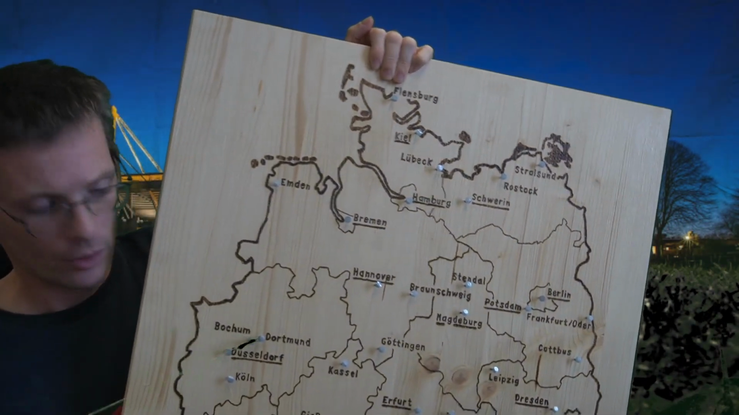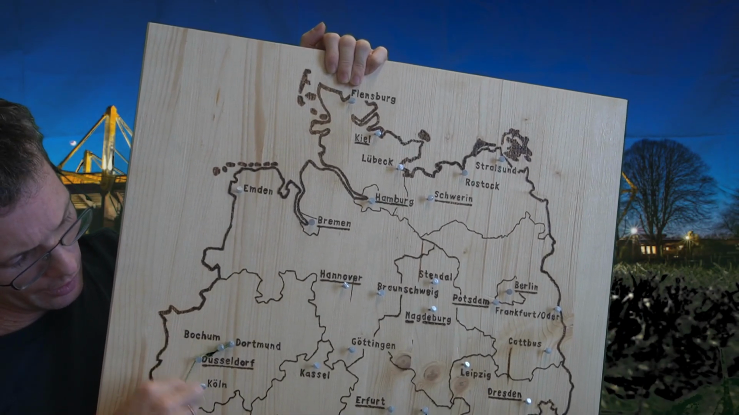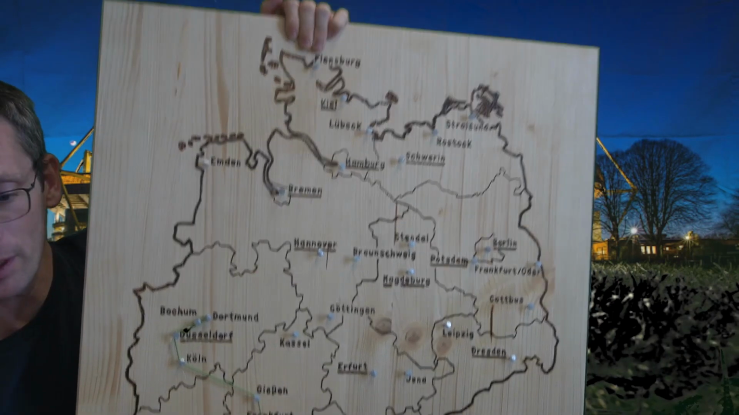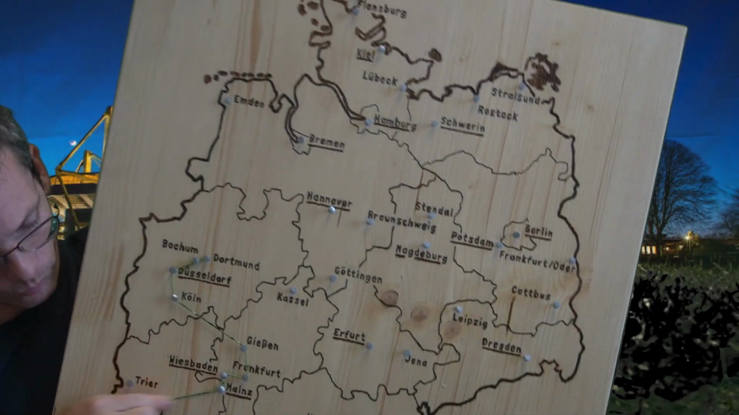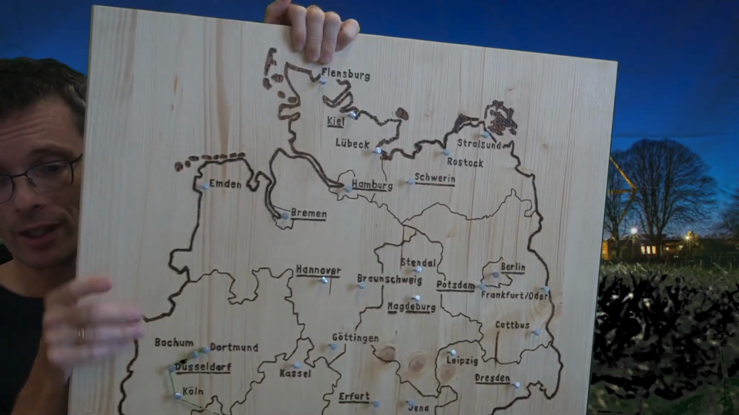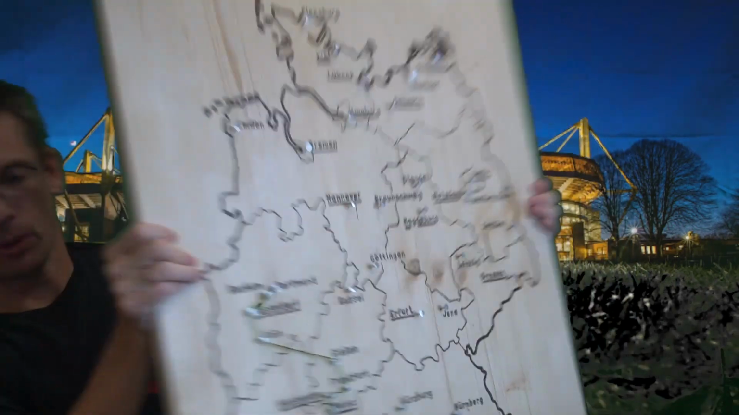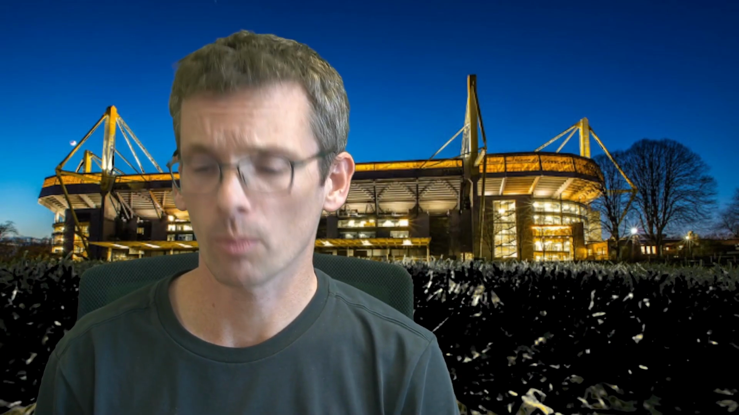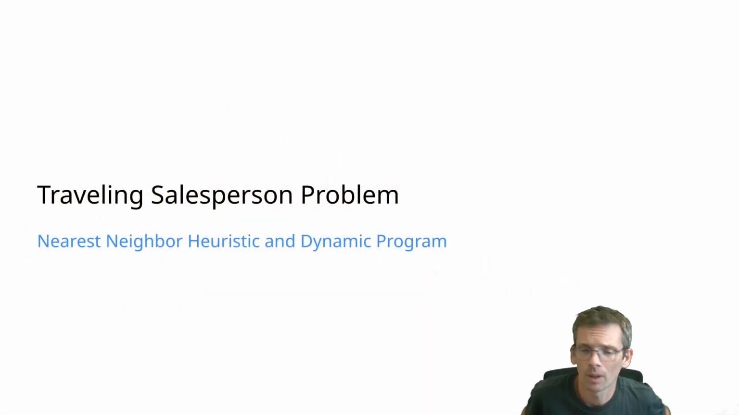So I have a string here which has the right length. And I'm now going through all of these cities. And I will continue, and this puzzle board here is surprisingly difficult. Actually, it's not so surprising if you know the traveling salesperson problem, because then you also know it's an NP-hard problem.